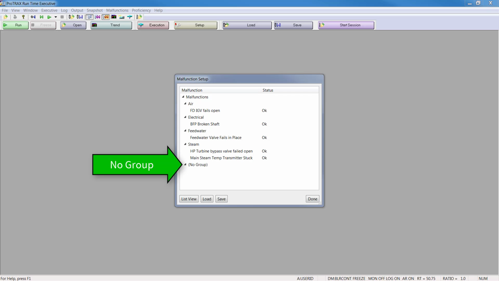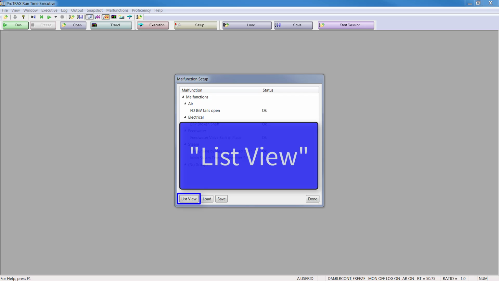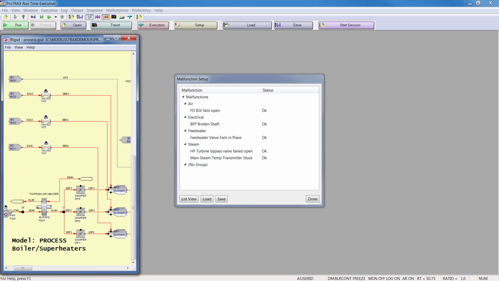Any malfunction not assigned to a group would appear under the No Group list. Also note that one can view all malfunctions in a single list using the List View button. I'll now bring back the gas header section of the process schematic to aid in configuring our first malfunction. Let's start by configuring a malfunction for the first gas control valve.